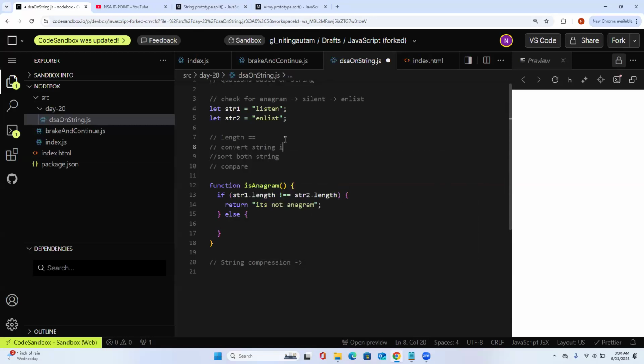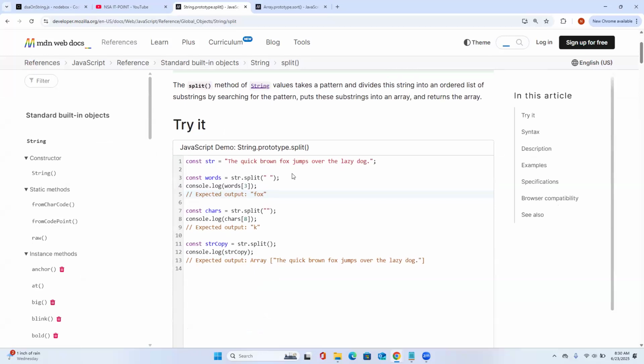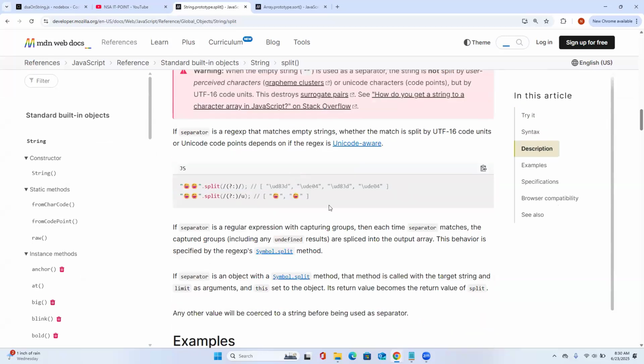Convert string into array. But how? How do we convert string into array? Okay, we see the split. We saw the split in our recent lecture.